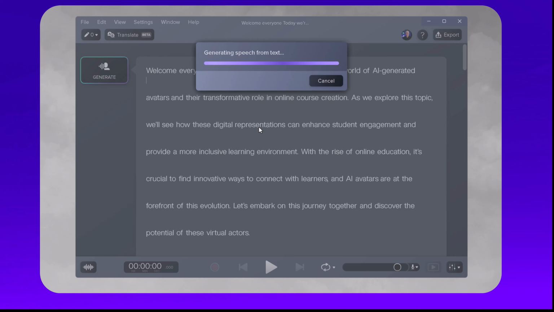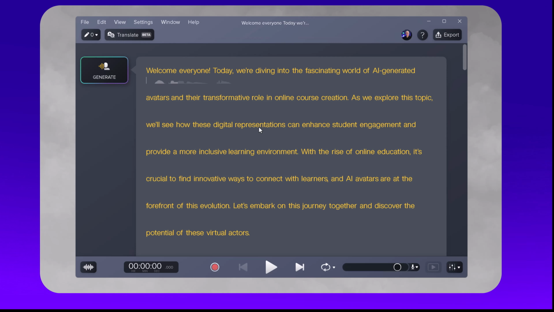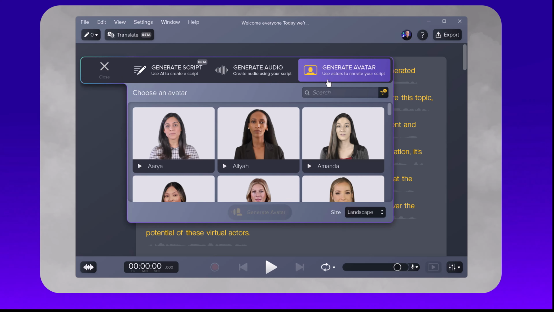If I don't want to go through the process of generating an avatar, it takes a few moments, it'll generate a script or generate the audio for the script. And you'll see here that the audio is now yellow, and I can play the audio to make sure that it's reading the way I'd like. Go back to generate, again, choose the avatar that I like. I can put them in landscape mode, a square or a portrait. So I'll put this particular one into a square, and then I can generate the avatar.